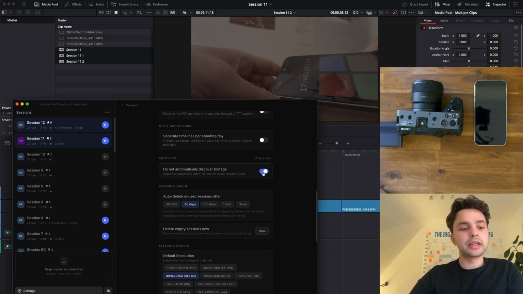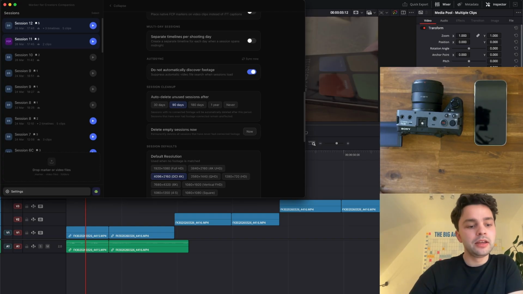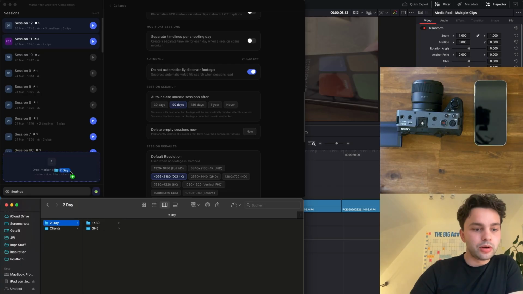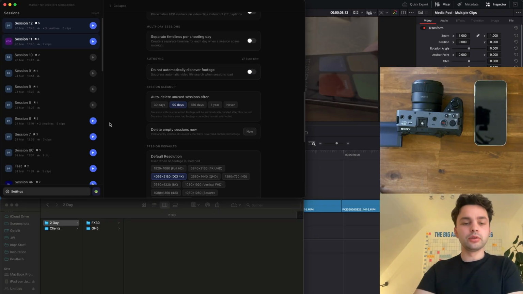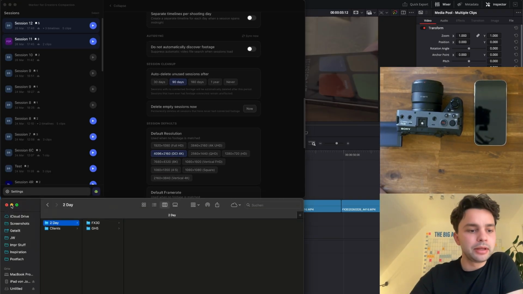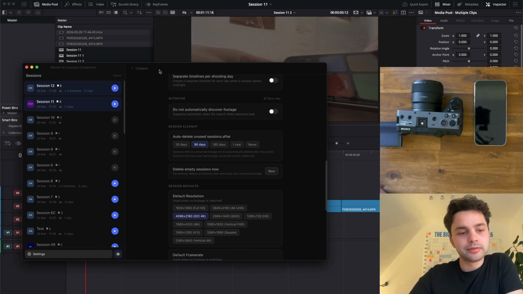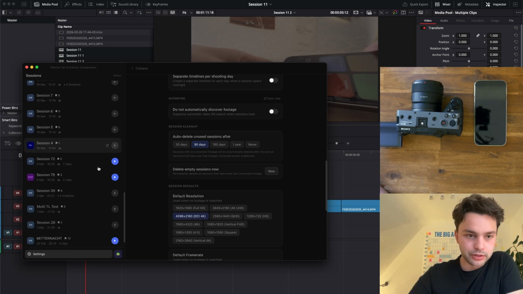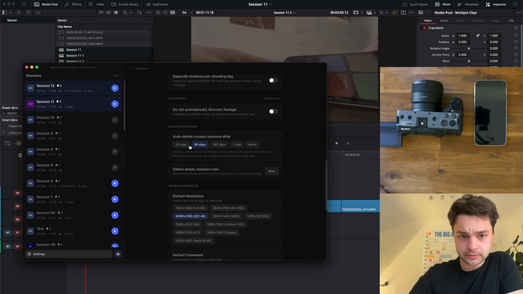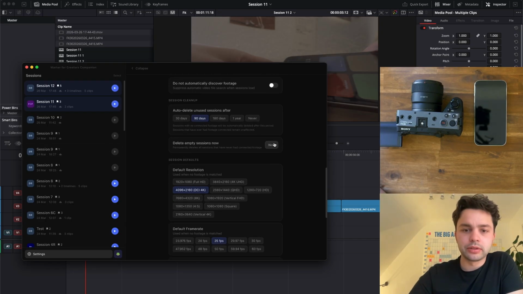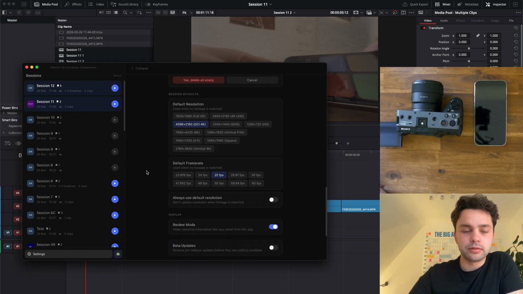Auto sync, here you can disable or enable the automatic file scanning. And as you can see, like we did before, you can drag and drop your files here or here. It's the same as manually syncing your files. Then here's the session cleanup. I think many of us, or you should, test the app before you use it. So, for example, I have many unused projects, and it will automatically delete those after 90 days, or you can delete them right now. So yeah, there's that.